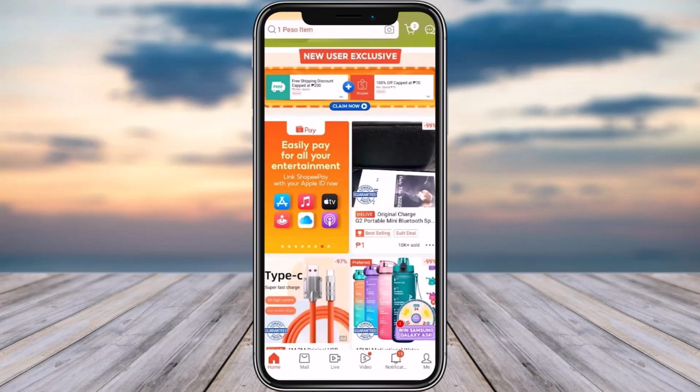Let's get started. So for that, all you gotta do is simply open up your particular Shopee app on your phone. Once you have done that, right over here you will try to purchase something that you have added in your cart. Once you go to the checkout page, there is no option for cash on delivery.